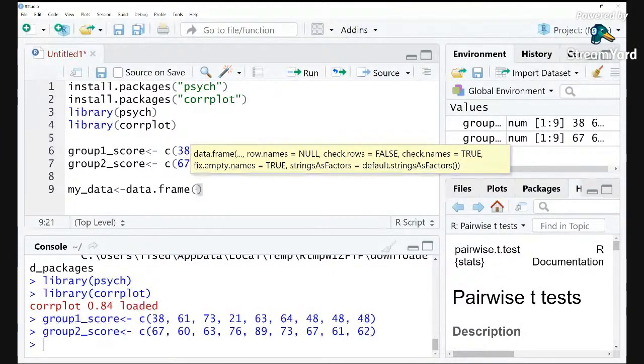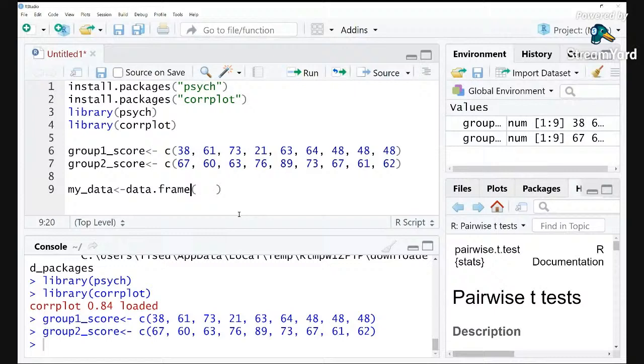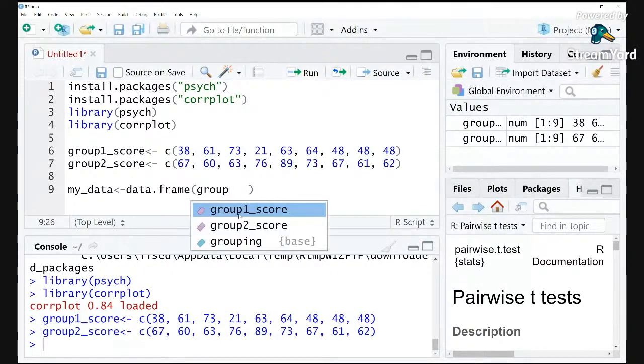So the first one, we want to indicate what group each of these scores were from. I feel like this is code that looks a little weird when you first type it, but it will hopefully make sense once we type it out. So we're going to have one variable called group.